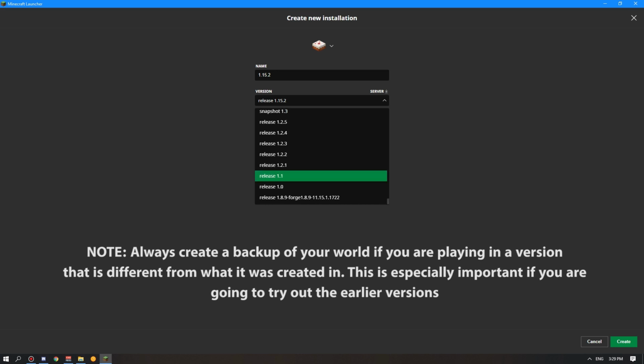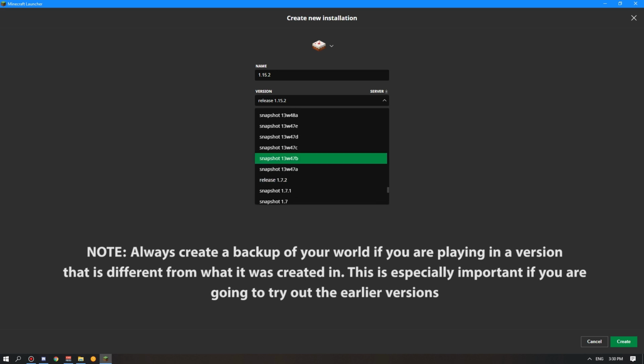But another reason is, say you want to revisit old Minecraft, you can go down to release 1.0. Now, in some of these older releases, you need to make sure that you don't log in to a newer world. So if you have a world that was created in 1.16, do not try and load into it in 1.1 or 1.2, because that can cause some major corruptions and can force you to reinstall your Minecraft. So whenever going into these super old releases, make sure you fully create a new world.